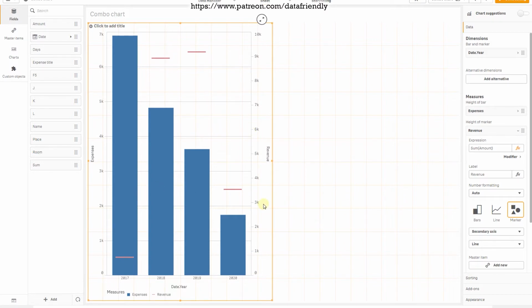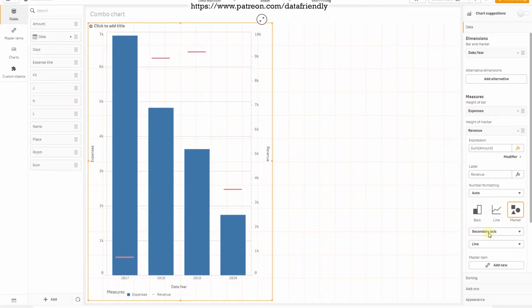Another thing, maybe you noticed or maybe not, but you can see there are two axes now. One on the left side is for the expenses, and one on the right side is for the revenue. And you can see they are different. In some cases this might be useful, in some cases not. Let's see what we can do in Qlik Sense with these two axes. We have that option here, and we can select if we want to have a secondary axis or a primary axis.